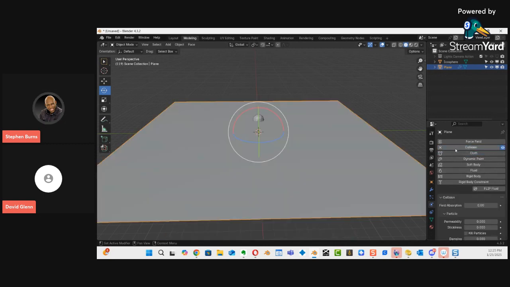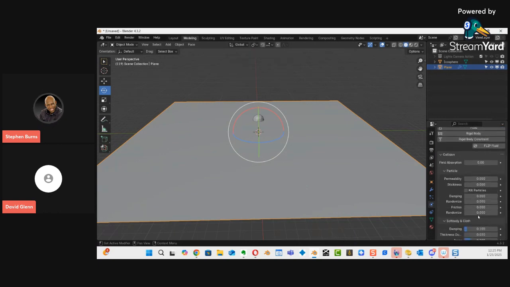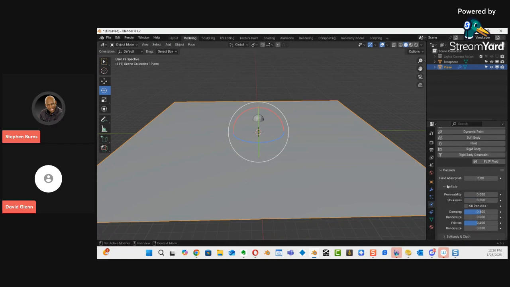With collision applied, come down to the bottom. For the dampening, I don't want the particles bouncing, so I'm going to give this like 0.5. And then the friction, I'll probably give it something like 0.4. And I'm making these numbers up, so there's no rhyme or reason to them. They're just there to explore what they're going to do in the beginning, and then I can modify them later.